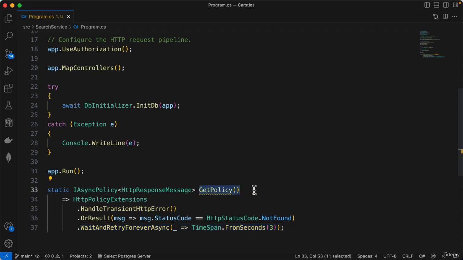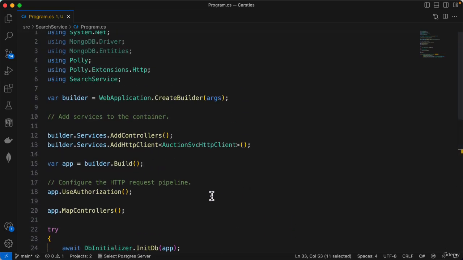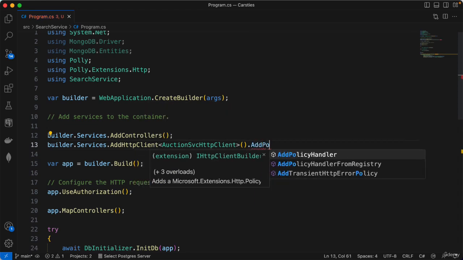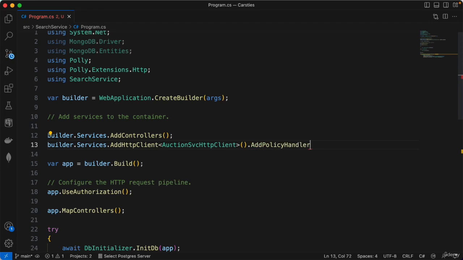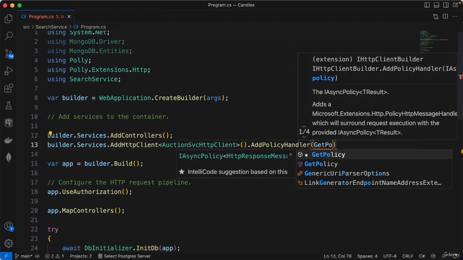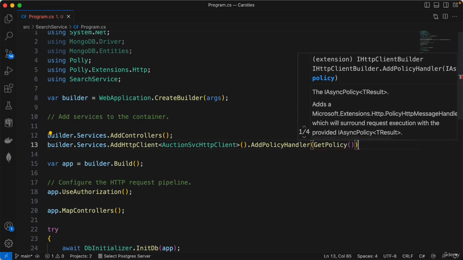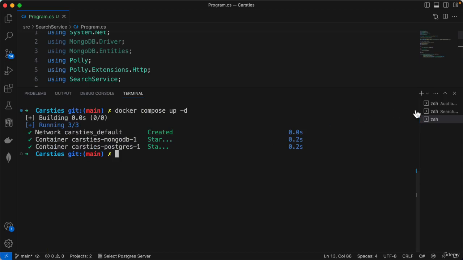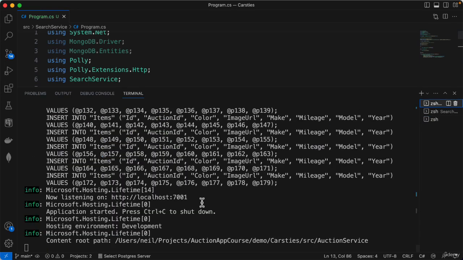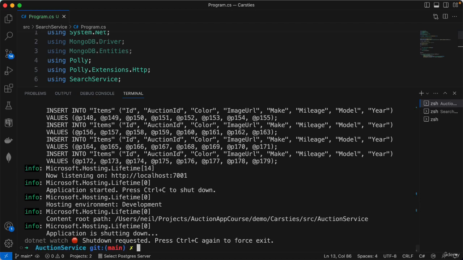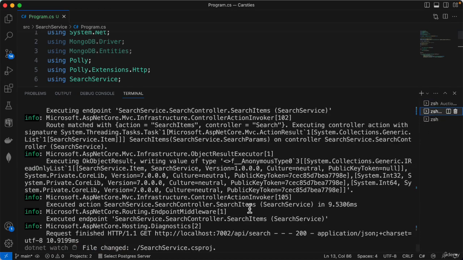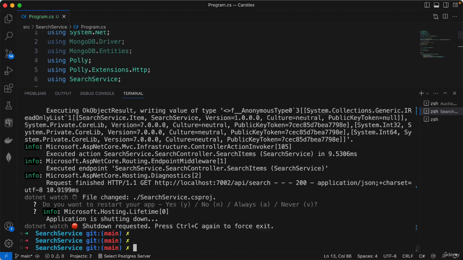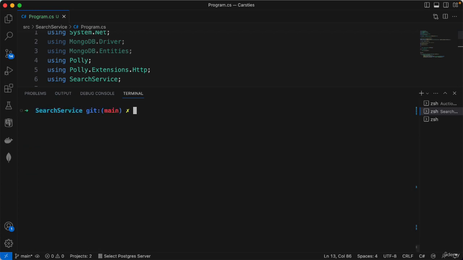Now, this get policy, we need to use this with our service, and we'll use a period and we'll say AddPolicyHandler, and we'll pass in our GetPolicy that we've just created along with the parentheses so that we execute that. Now, if we go back to our command line, and let's see, we've got the auction service that is up and running. I'm going to stop that. I'm also going to stop the search service, and we're just going to repeat what we did earlier.